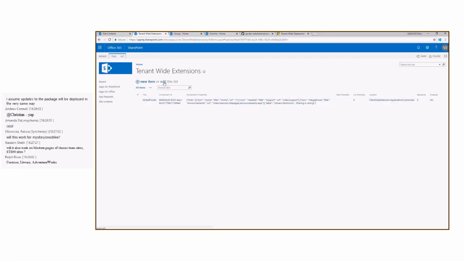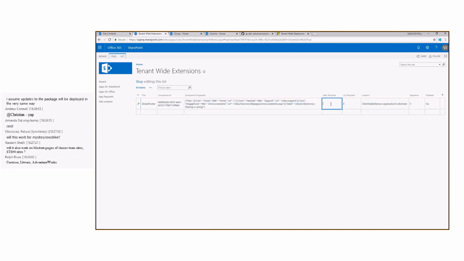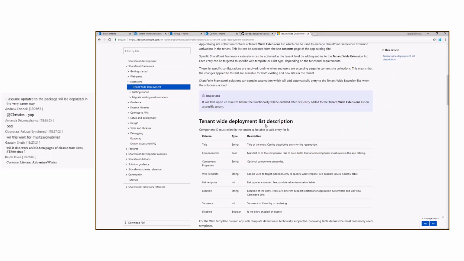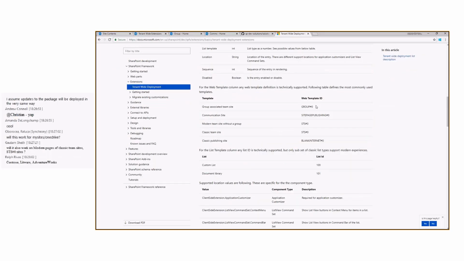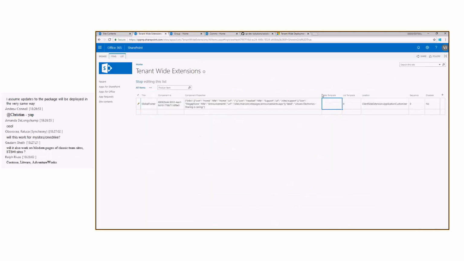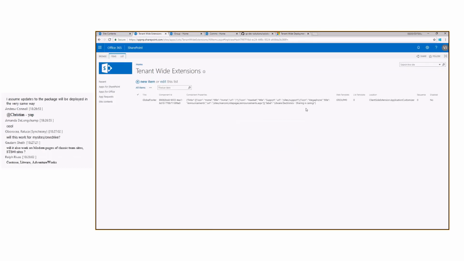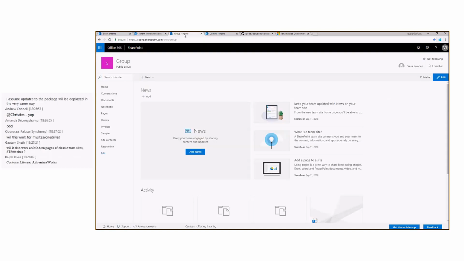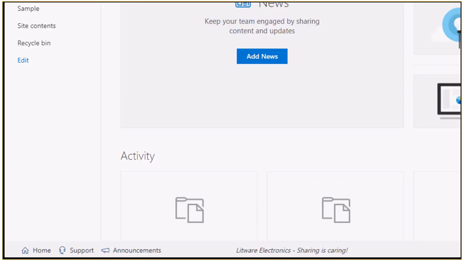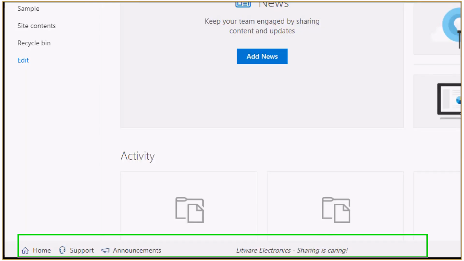Actually, let's do one more edit here. Let's only target this one to a specific template. So I'm going to go to our documentation. I'm going to scroll down, and I'm going to associate this extension only to group associated team sites. So let's go back to the list. Let's add a filter on that one, and let's stop editing the entry. Ta-da! Everything is fine. Let's go to the group site, refresh. What's going to happen? It is no longer Contoso Electronics. It is Litware Electronics. And you can actually see the new entry there, and it has the updated values.